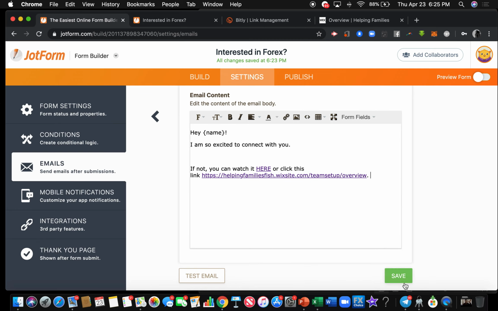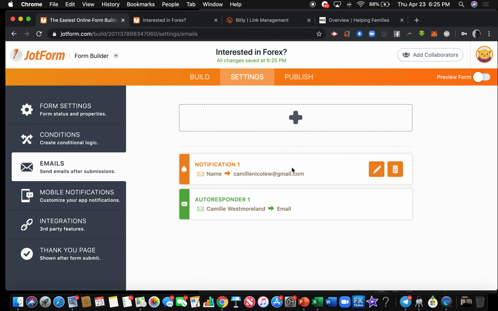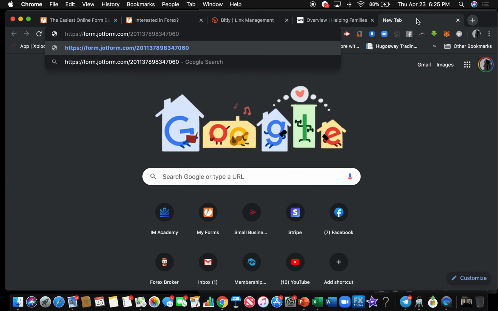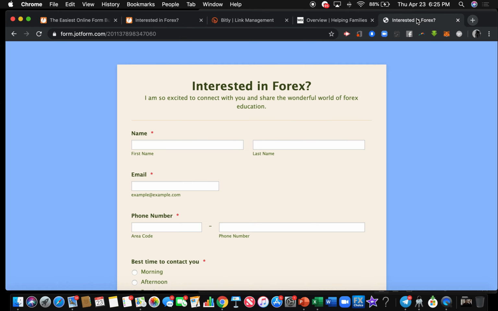So after you've done that, you would just hit save. You're fully set up. And then now when you go to publish, you will see your link. So this link right here is what, if you were to put it into your browser, it'll take you officially to your interested in Forex form. Okay. So it takes you to your interested in Forex form.